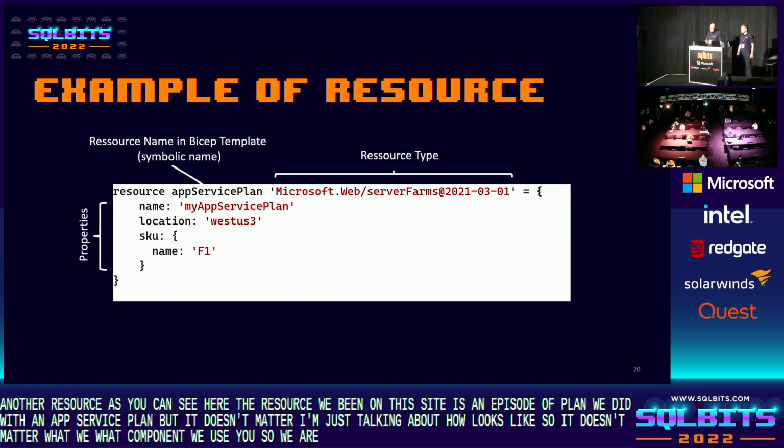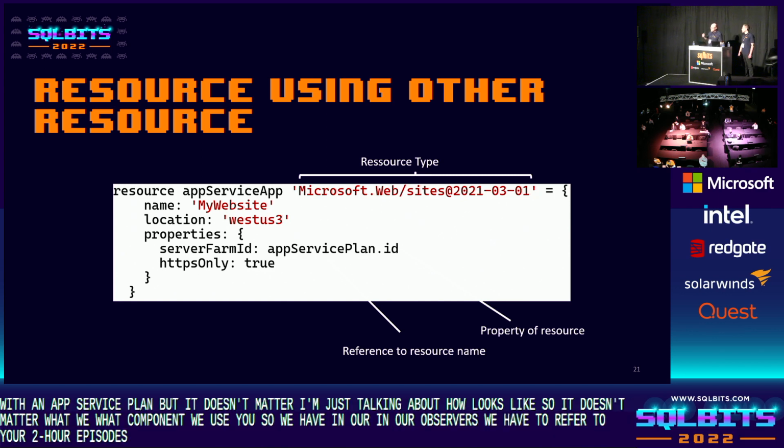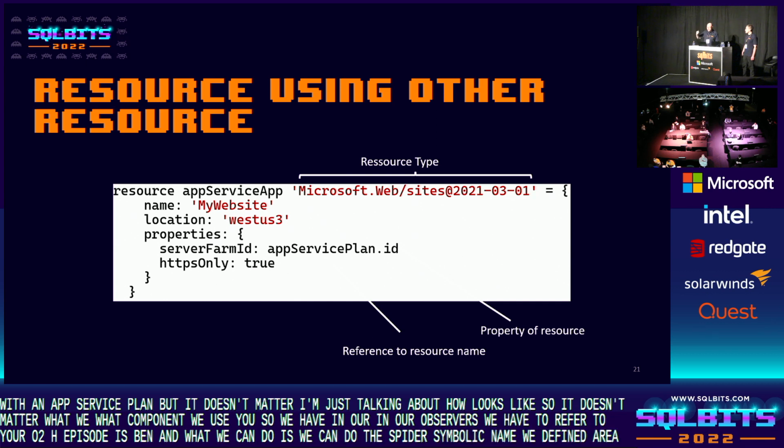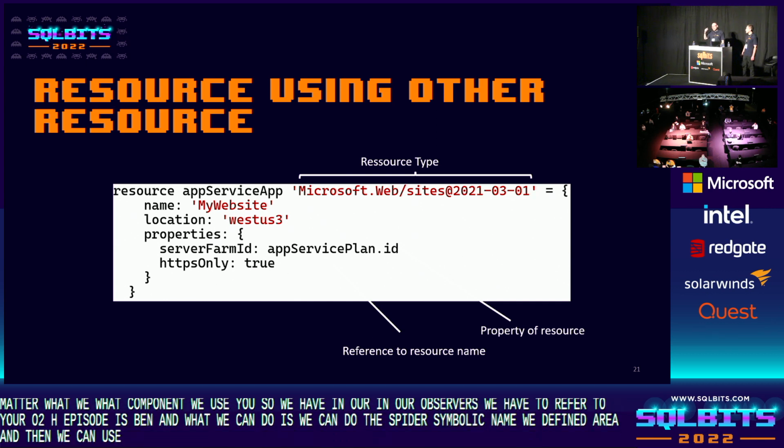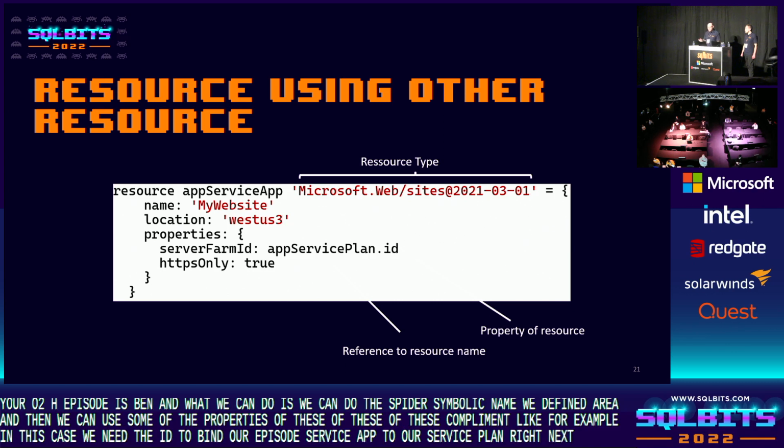So we have an app service plan. In our app service, we have to refer to our app service plan, and we can do this by the symbolic name we defined earlier, and then we can use some of the properties of this component. Like, for example, in this case, we need the ID to bind our app service to our service plan, right?